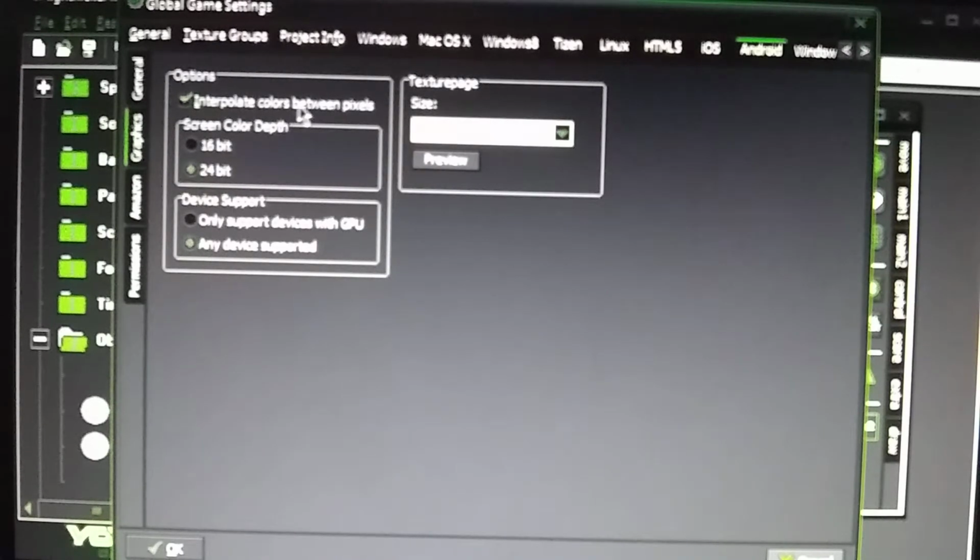Then interpolate colors between pixels is checked. Your device support is any device supported. Make sure your texture page size is 2048 by 2048. Because when I tried it out before, and I tested this on my Android device, the light glow looked like it wasn't blending at all. It looked too sharp, and that's because it was at 16-bit, and the size of the texture page was set to like 256 by 256. So you want to make sure that you have a large size and your bits are 24.